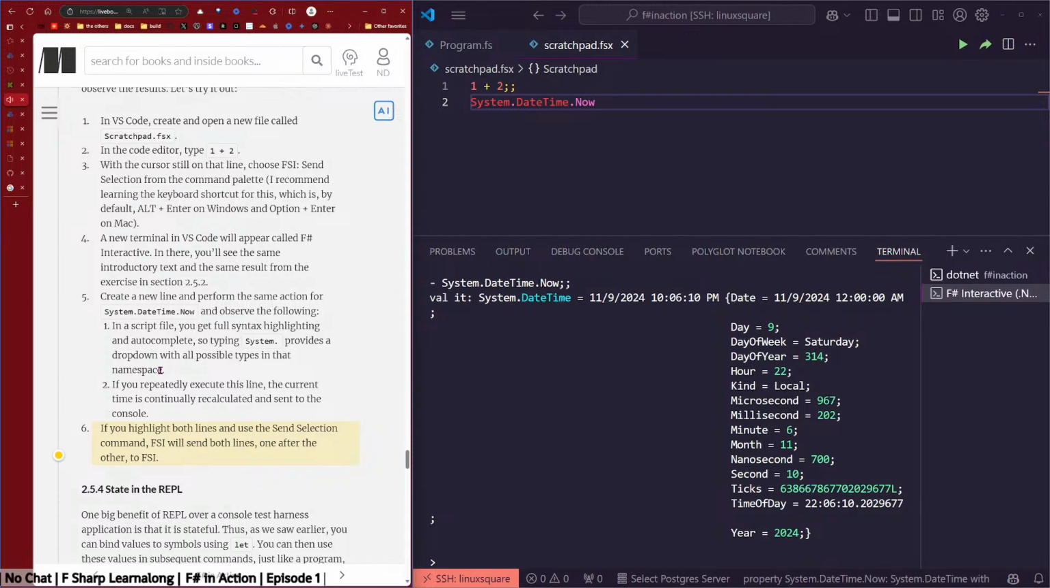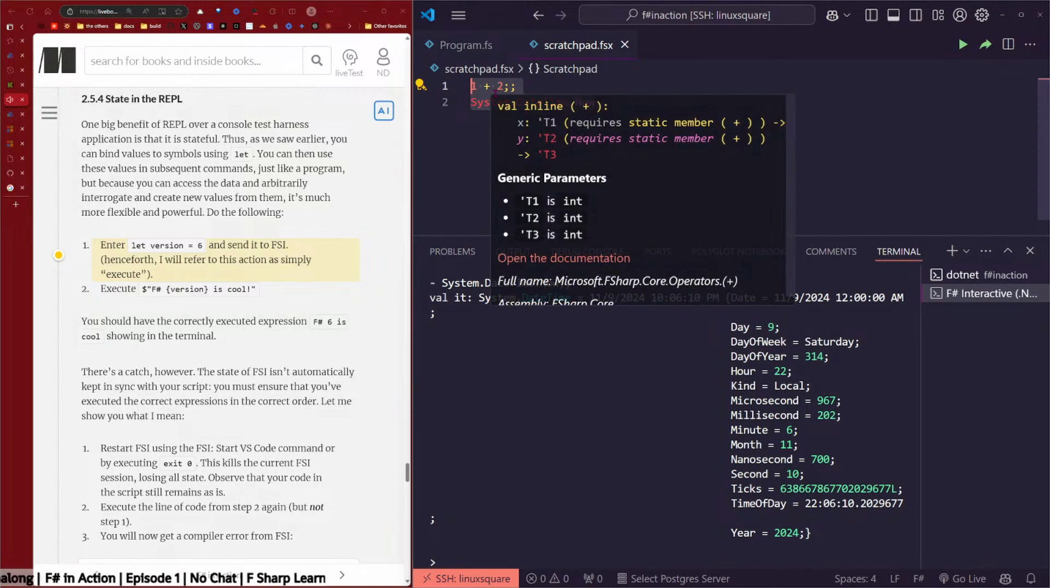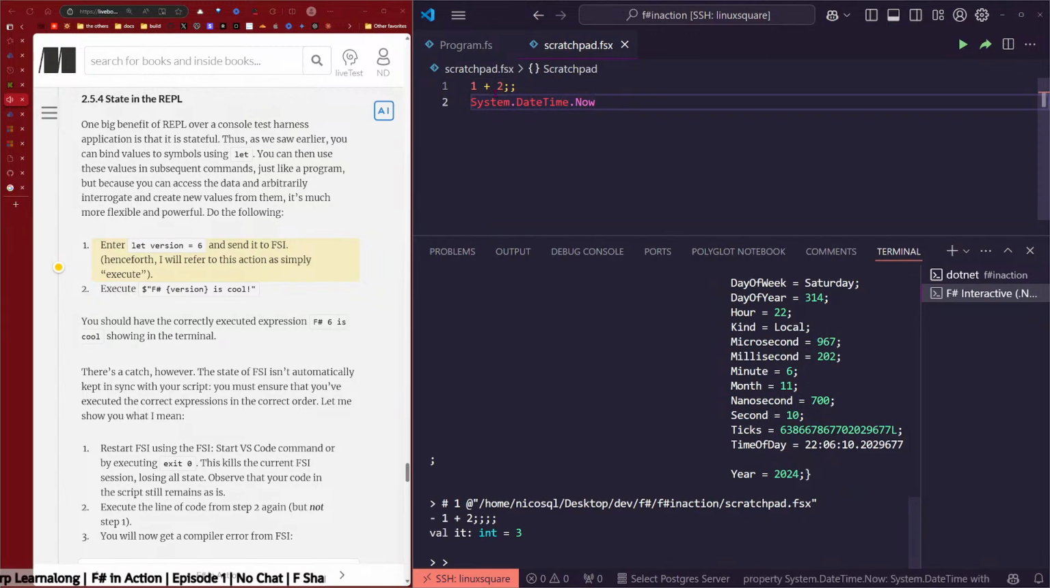Section 2.5.4, State in the REPL. One big benefit of REPL over a console test harness application is that it is stateful. Thus, as we saw earlier, you can bind values to symbols using let. You can then use these values in subsequent commands, just like a program, but because you can access the data and arbitrarily interrogate and create new values from them, it's much more flexible and powerful. Do the following. 1. Enter let version = 6 and send it to FSI. Henceforth, I will refer to this action as simply execute. 2. Execute $F# version and.